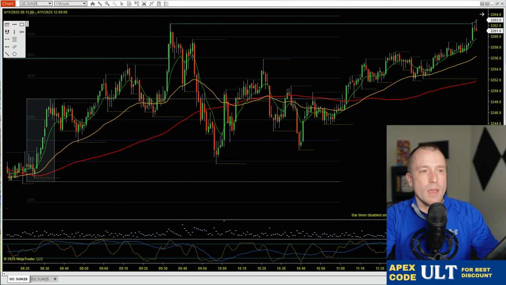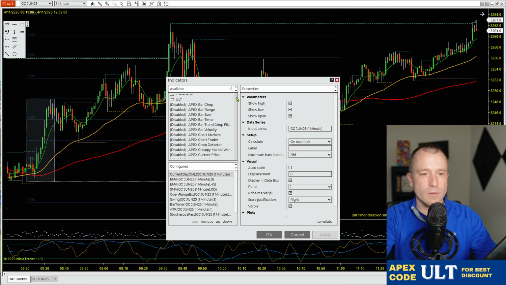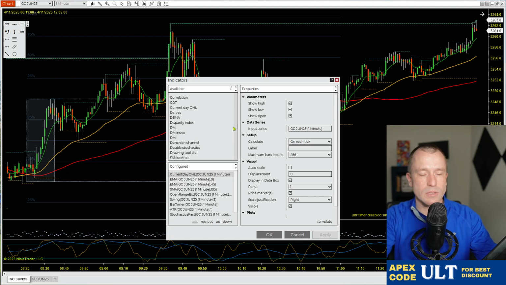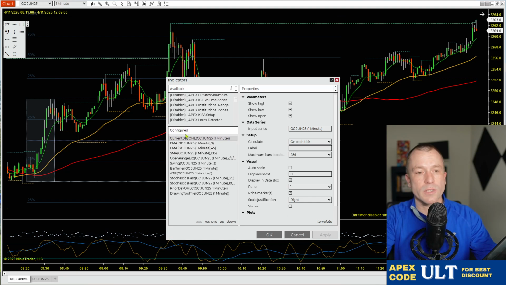All right. First thing I'm going to do is go up to indicators, hit the indicator button. If you're not familiar with NinjaTrader, I'm sure most of you are, but anyway, here you have all the available indicators. I've added some things, so this isn't the default list. But it shows you all the available indicators to you. And then the box below that, where it says configured, that's all the indicators that you show on your screen. So here's what I currently have on my chart, and we'll just go through them one at a time.